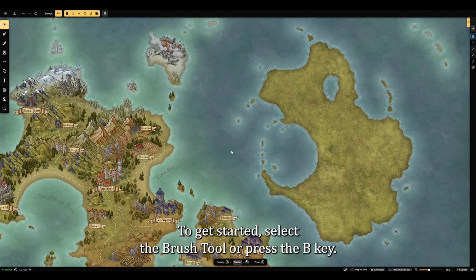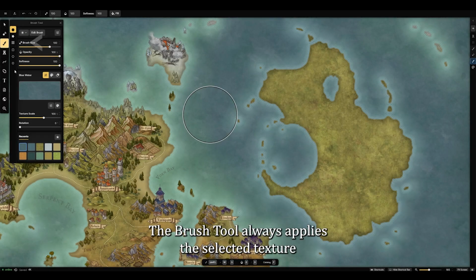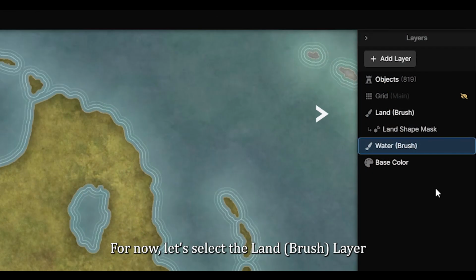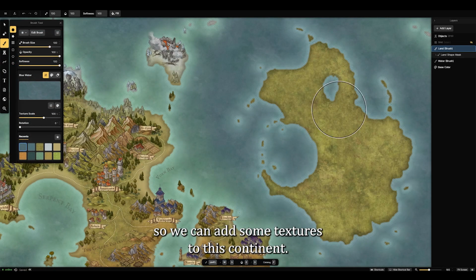To get started, select the brush tool or press the B key. The brush tool always applies the selected texture or color to the active brush layer. For now, let's select the land brush layer so we can add some textures to this continent.